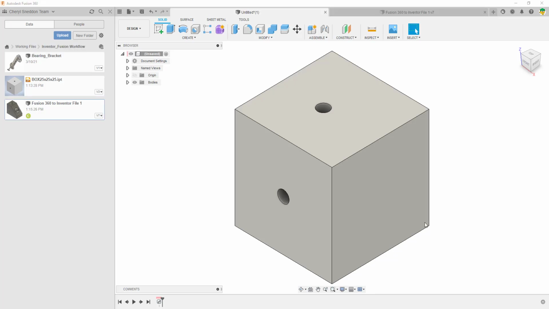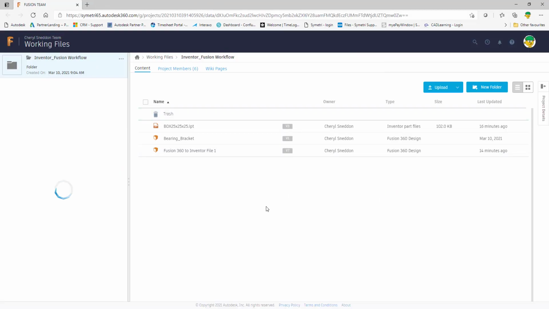So just before we go any further, guys, I want to show you how to get access to download and install the desktop connector. So in your data panel, you've got access to your open in the web. So we can select that icon, and what it will do for us is take us directly to our Fusion Team environment, where we can see and gain access to our files through the web browser.